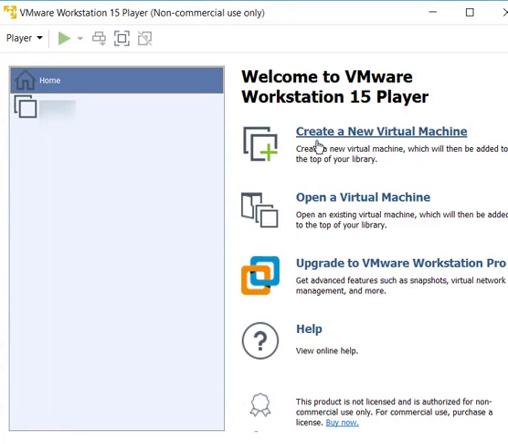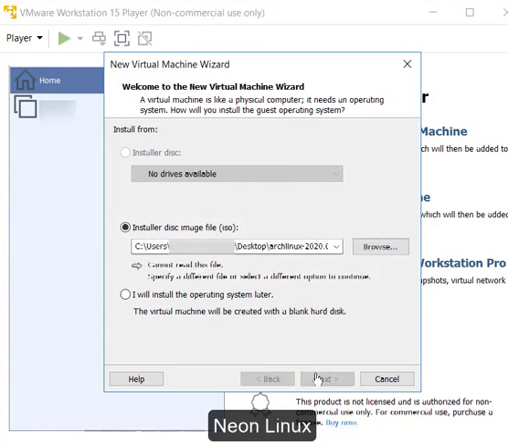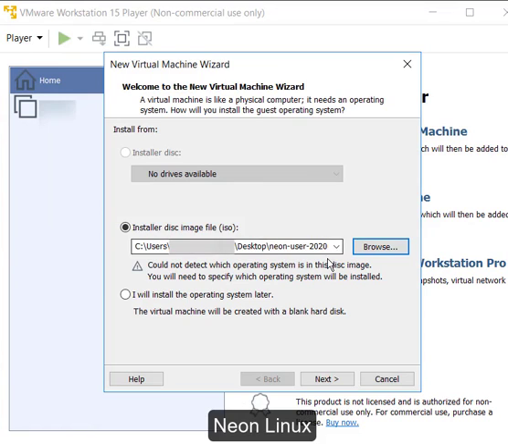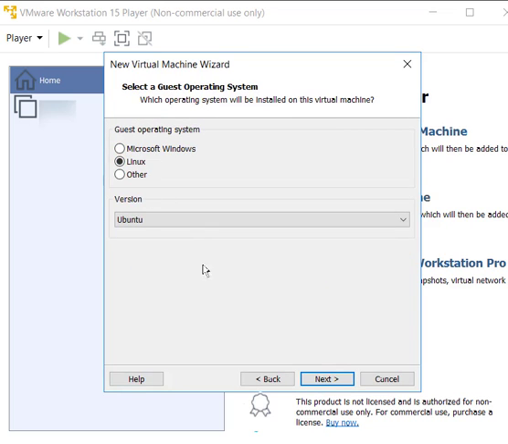Hi everyone, so I found my new favorite Linux, Neon Linux. The Neon Linux is about 1.6 gigabytes. So after you select the image, you click next, then Linux.